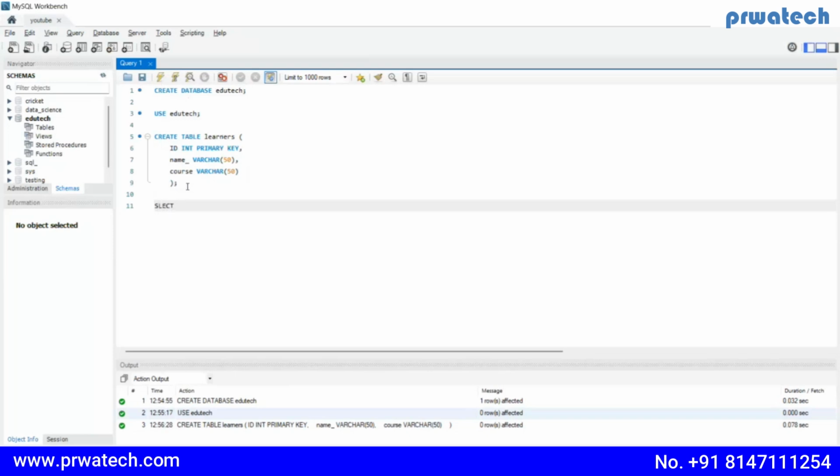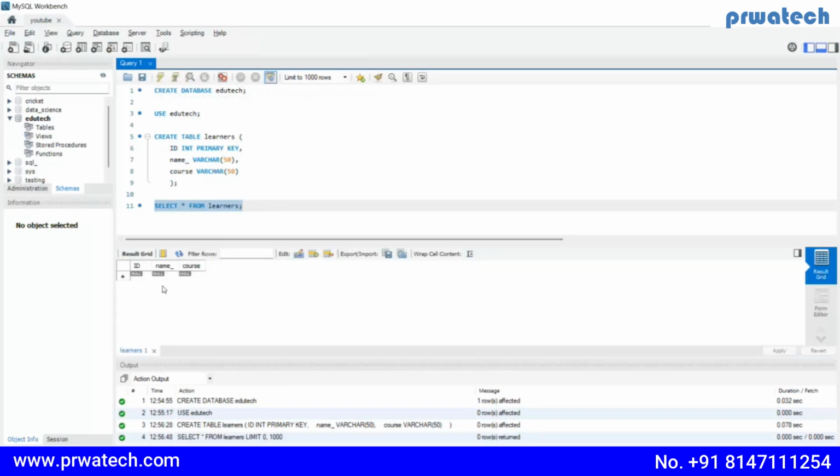Suppose, if you want to check what will be there, select everything from learners. So it will be an empty data set. I haven't inserted any data into that. That's why here we are getting null values. Then I'm going to insert some values into that one. How could I insert the data into that? Already we have done that in the last class.